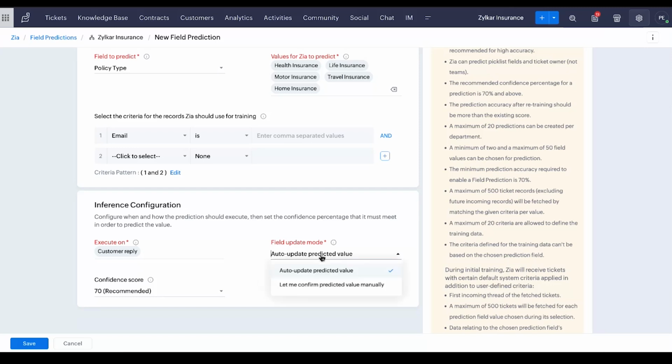And the second preference is you can either auto update the predicted value, or you can choose let me confirm predicted value manually, right? When you choose let me confirm, Zia will predict it and send you a notification about the prediction. If you're okay with the predicted value, you will be able to update it to the ticket. Why? Because we've got certain automations in action that can be triggered through the field update, right? So if wrong or different information based on the criteria is chosen, it might trigger alerts or SLAs or other actions inside the ticket. So field update is that essential.